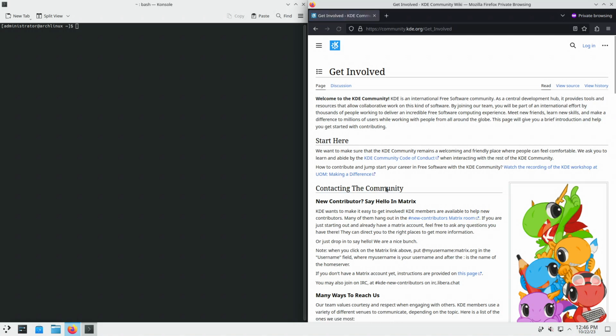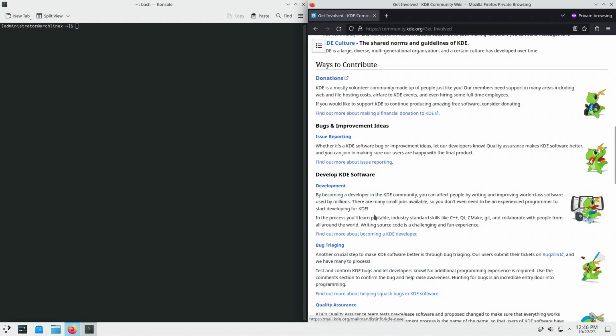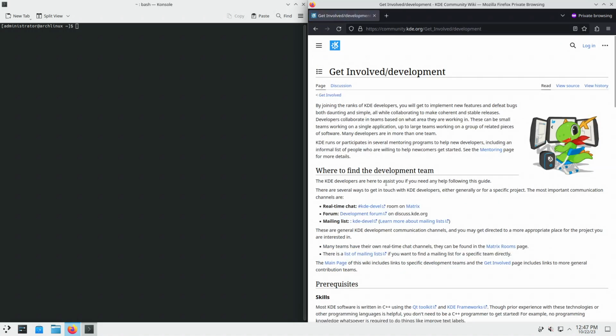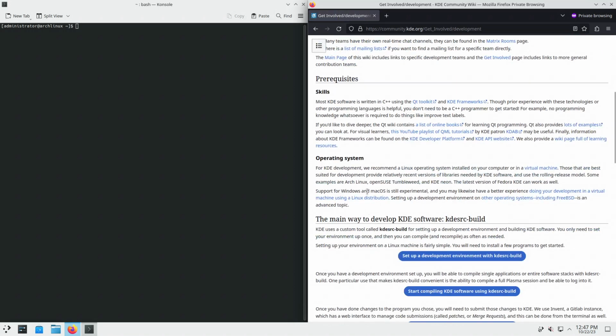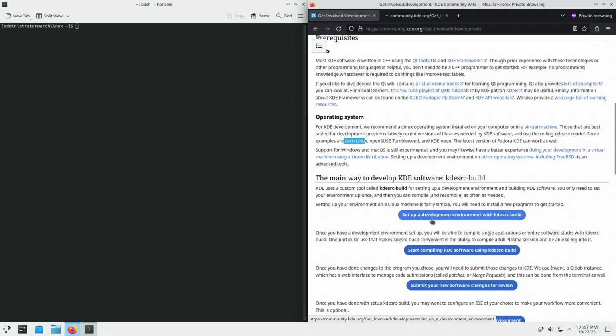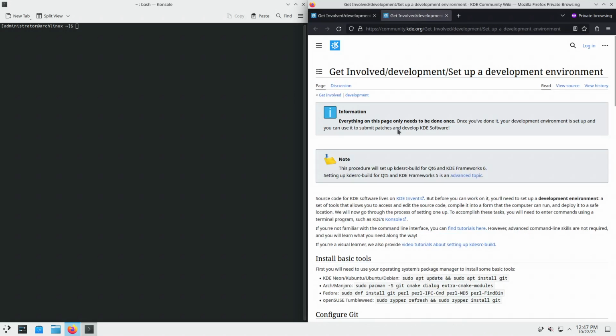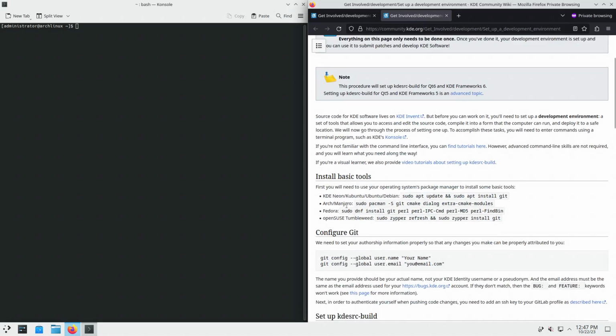Get involved. Development. Okay, it says that Arch Linux is a supported operating system for kdesrc-build and that we should set up kdesrc-build. For Arch, we should run this thing. I'm not sure why there's dialog in here or cmake. So let's go with just git.